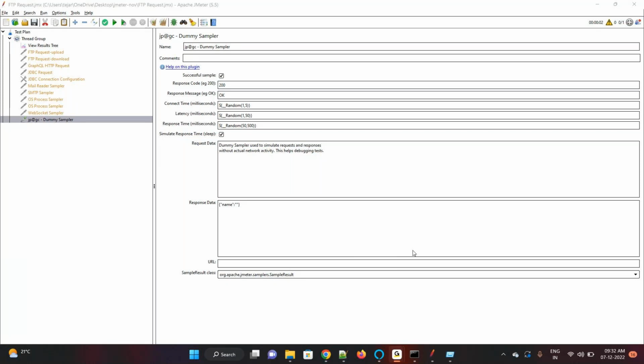Now, did you understand the dummy sampler? Yes, sir. Whatever code we need, we paste in the response data, for debugging purposes. Suppose you are using a post call. A post call will create a resource in the server. So for testing purposes, you can't hit post every time, because it will create resources. Instead, we copy and paste the data and try it here. That's the dummy sampler.